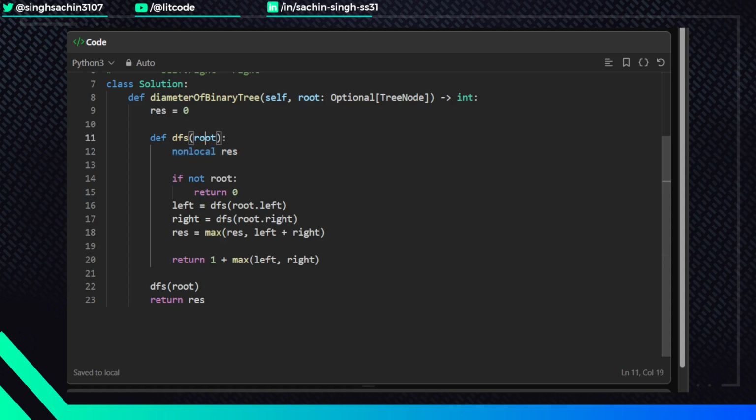After that, we are checking if the root is valid or not, like if we are not getting None. In case of None we will simply return 0. Otherwise we will try to go on the left side and on the right side of the current node. To go on the left side recursively, we'll call the DFS method which we have defined, and we'll go root dot left.